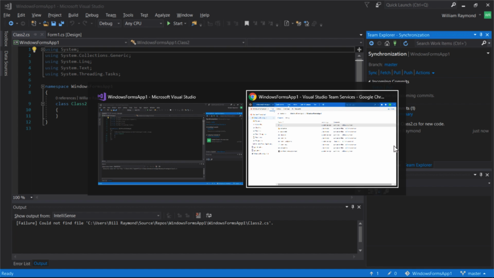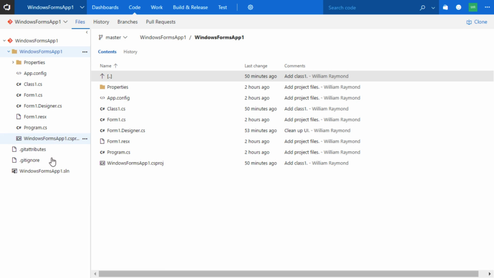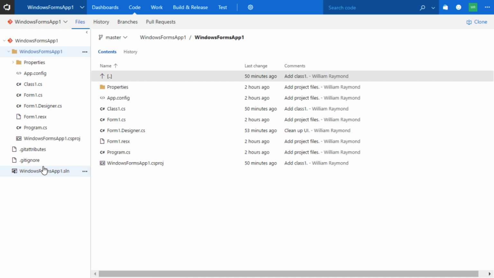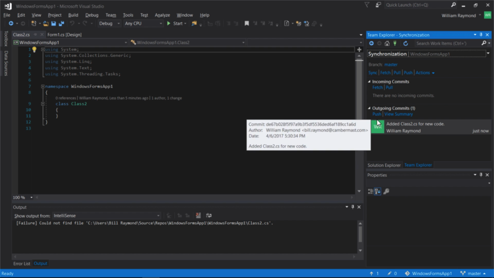If I go back to the browser and I refresh over here, you'll notice that there is no class 2, even though I said sync. So how do we get this up to the server? Well, we have to go ahead and push it. And this could have a list of different commits that I was making throughout the day. Also, I could have been making these commits by creating a new branch, but that's a topic for another day.